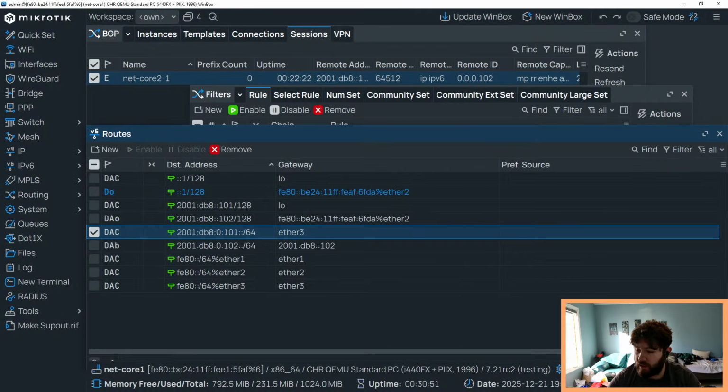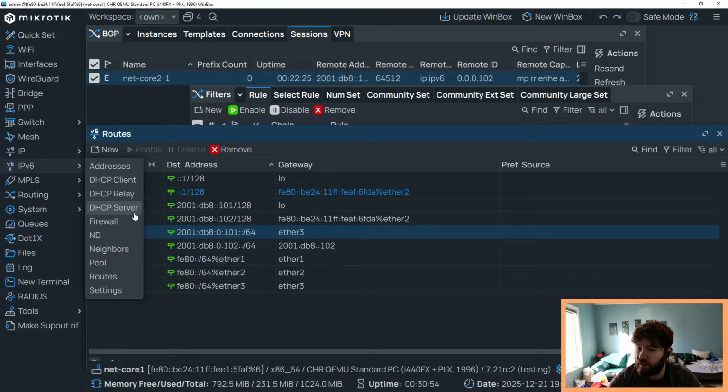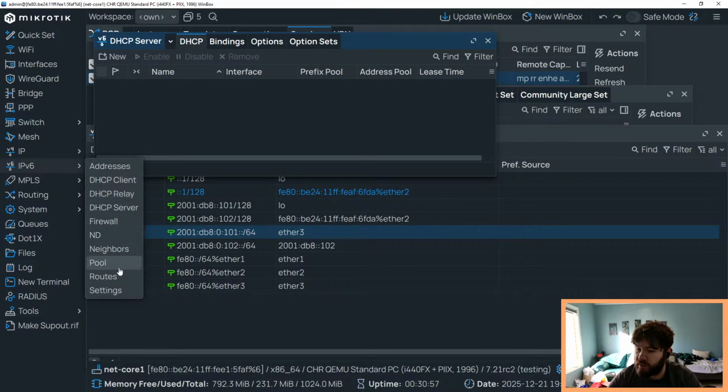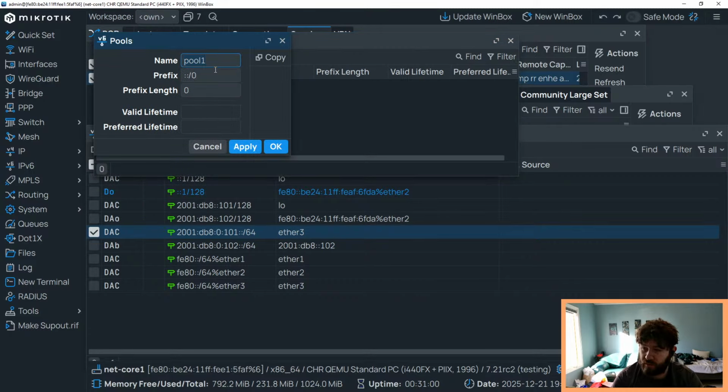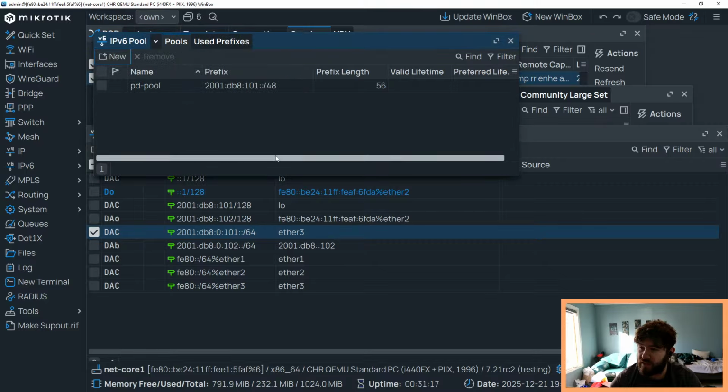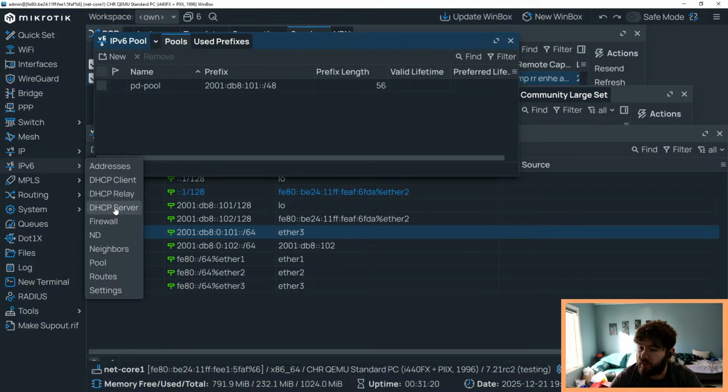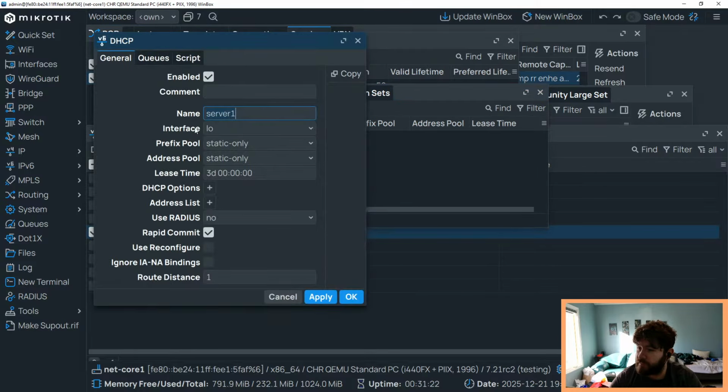Okay, so we're going to arbitrarily pick a router here, and we're going to set up DHCP server. We need a pool first. So we're going to use pool, we're going to call it... It's going to be 2001:db8:1:1::/48. Its prefix length will be 56, so I can have 256 clients. Now if I go to DHCP server, it's going to be on ether3, pool 4, it's going to be PD pool.